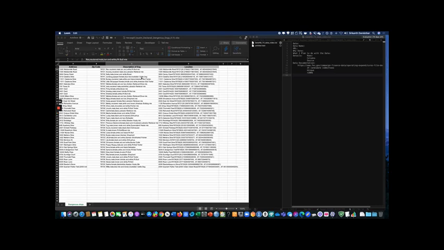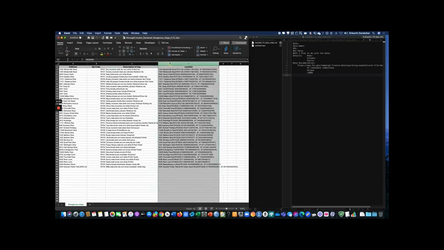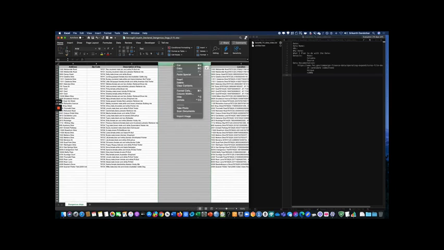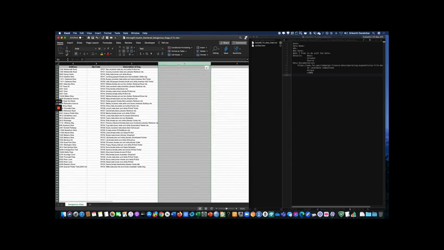Okay, first, because there are 4 individual bits of information within one column, we need to create 4 columns now. So just right click on that and insert. It will add 1 column. I'm going to do it again, 2 columns. Do it again, 3 columns. Do it again, 4th column.